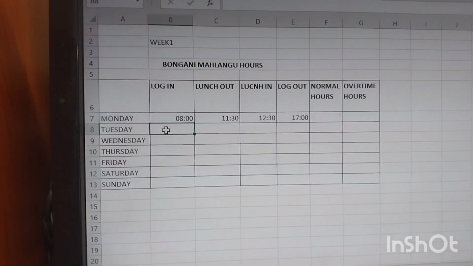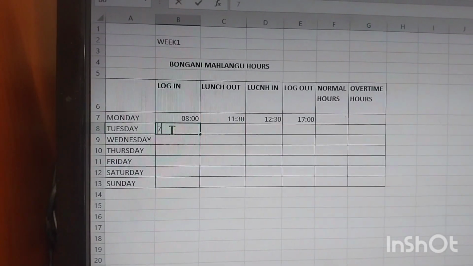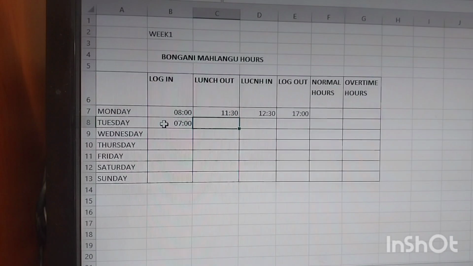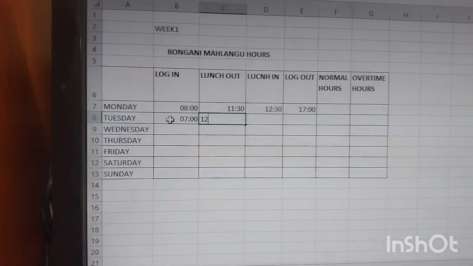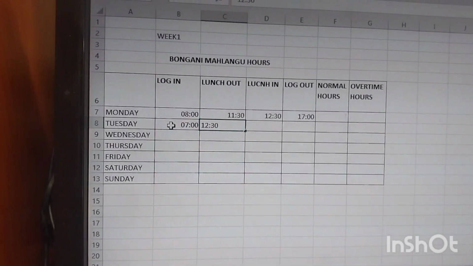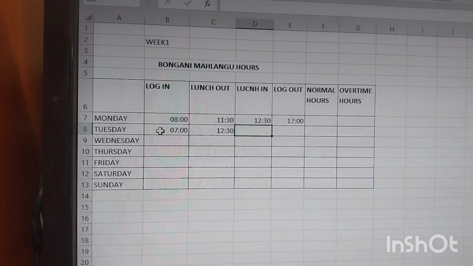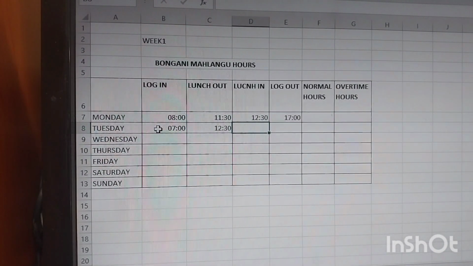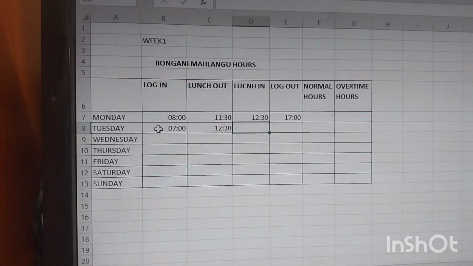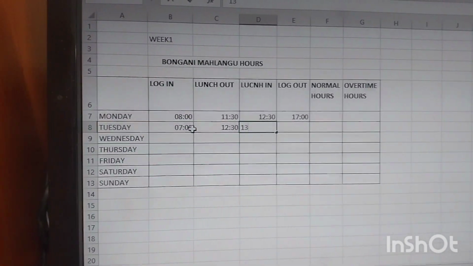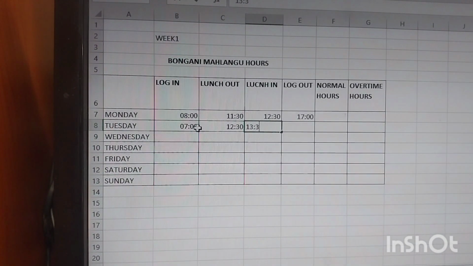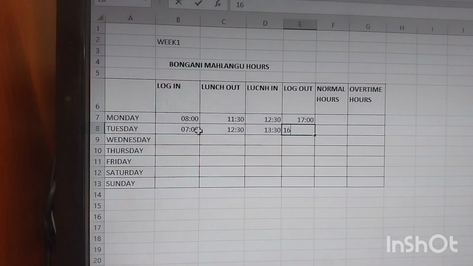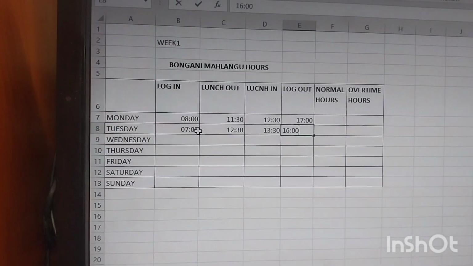And then the following day, let's say Bongani came in at 7 o'clock. That's my time every day here at work. And then they went to lunch at 12:30, and then they came back from lunch at 13:20 or at 13:30, and then they went home at 16 o'clock.